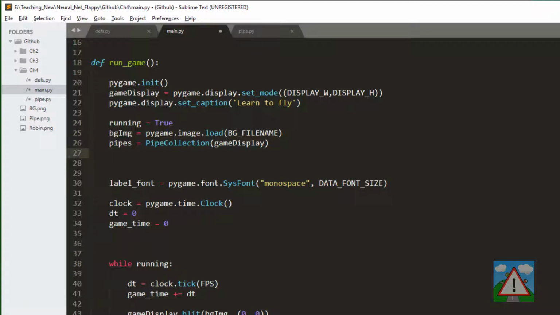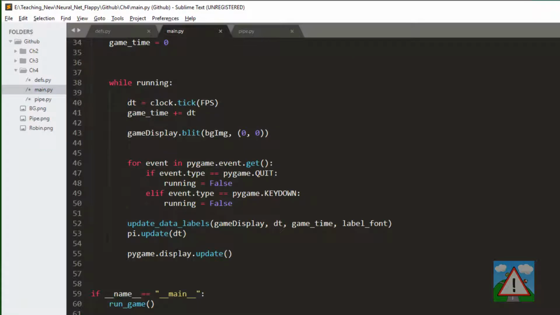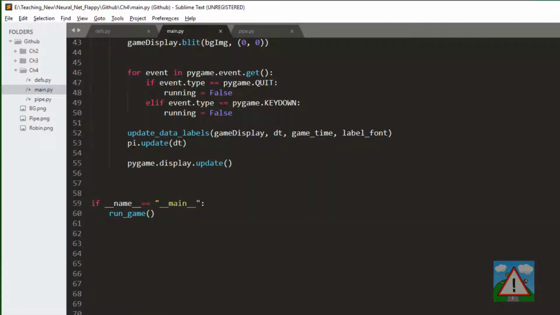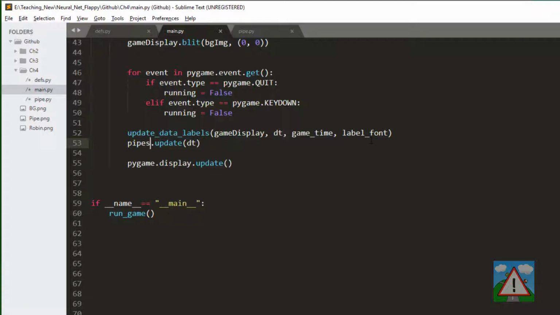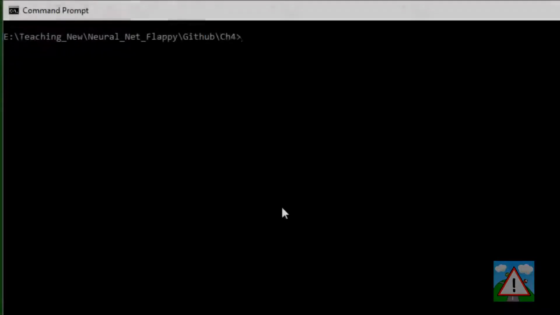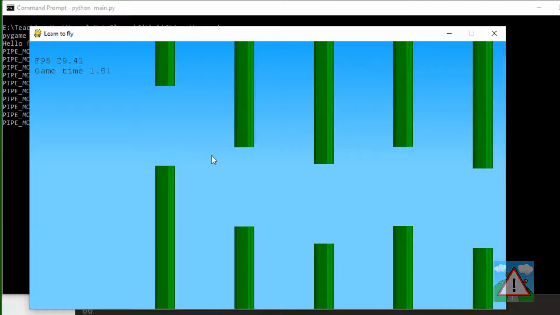And what I'd like to do now is just do pipes and create new set, which will create the new pipes for us. Last thing to do then is inside the while running here, we can call pipes.update, and that should be all we need to do then to get some pipes scrolling across the screen. So let's have a look how many typing errors I've made. And actually it seems to be working okay.